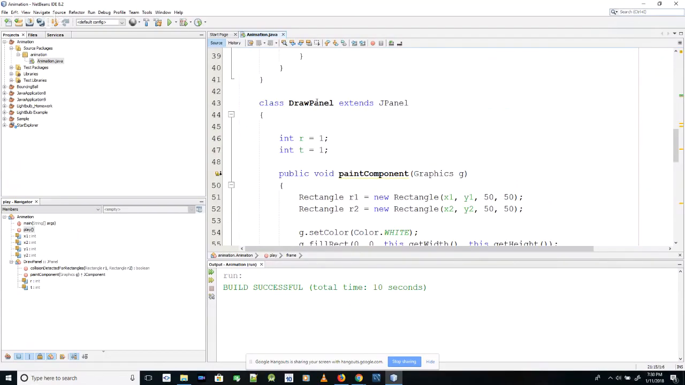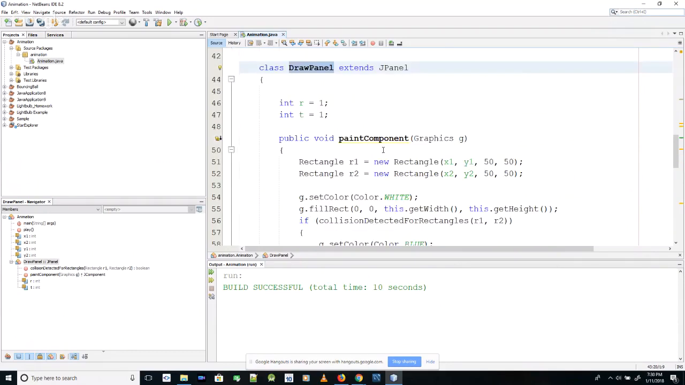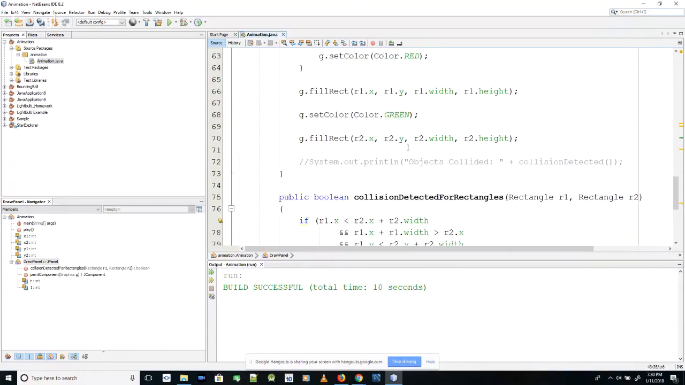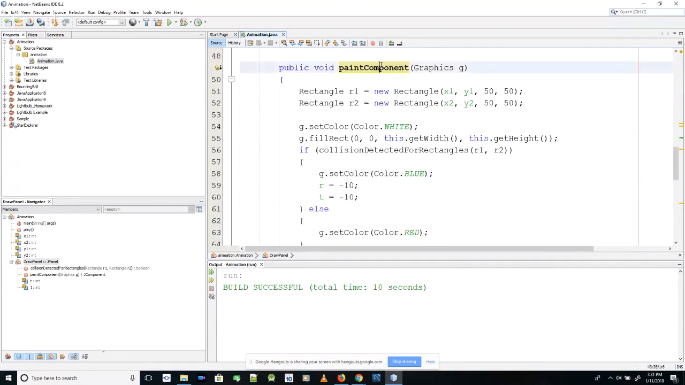Okay. So J frame, and then you got a J panel. But this is a special type of panel, we're calling our panel draw panel. We could call it whatever we want. And because it extends a J panel, then you get all of the functionality inside of it that a J panel has. And one of the things is paint component.